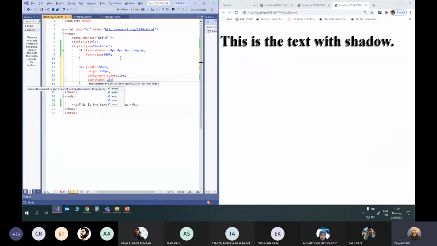Let's say 25 pixel, 25 pixel, 50 pixel, and I can use dim gray. Here the first one is the horizontal offset. The second one is the vertical offset for the shadow. Then blur radius and color. The meaning of these parameters is the same as with text shadow.